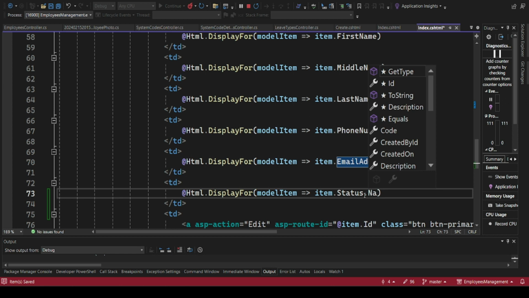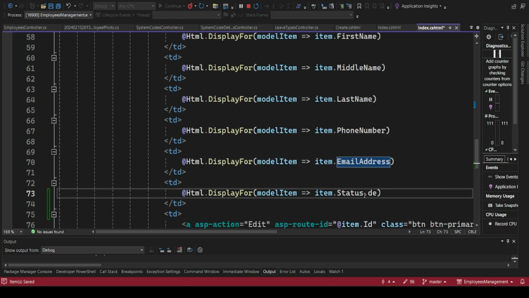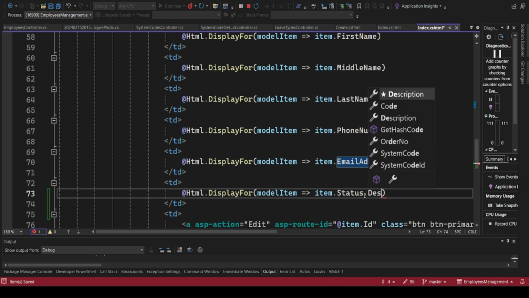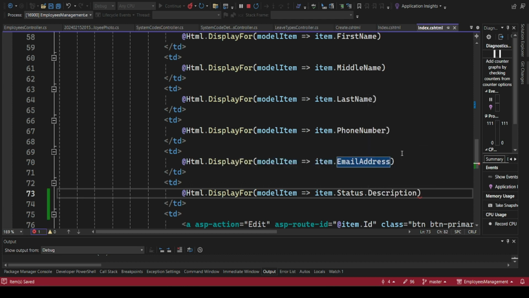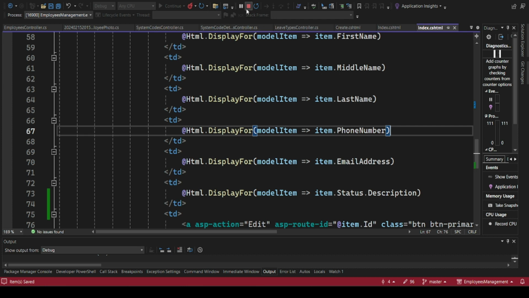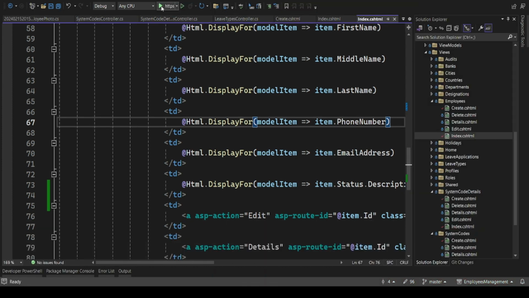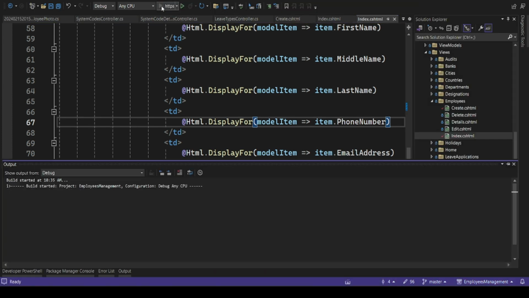It should be description. Status dot description. So this will give me the name of the status. So if we relaunch, we should be able to see all the employees with status, and it will show whether it is active or inactive.